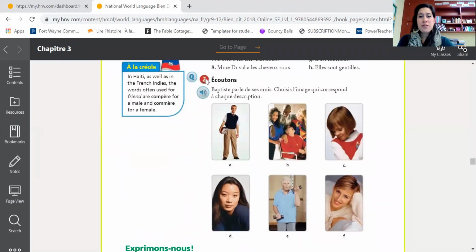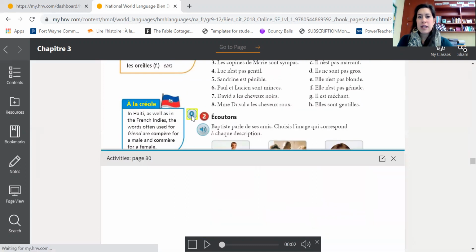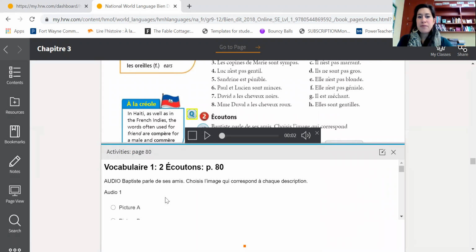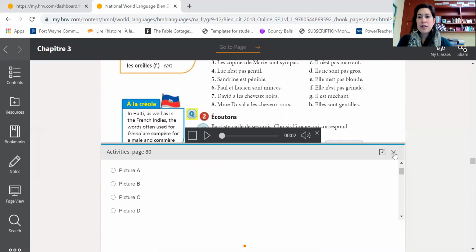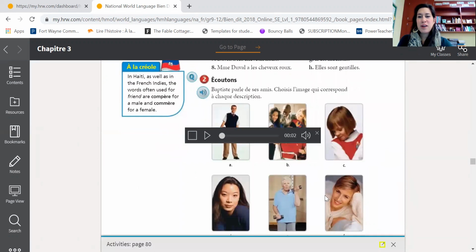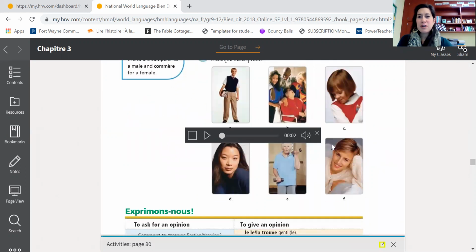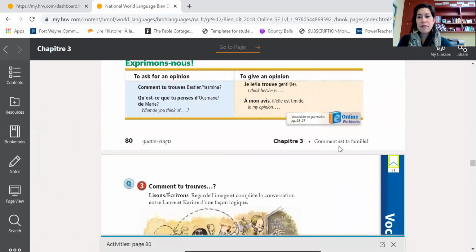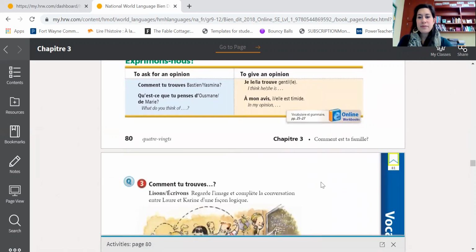So for numéro 2, écoutant, wherever you see the little symbol here, you can click on it and it will read the question to you. And again, you can answer here, so it has the audio and the answer. But since it's about the picture, you need to have the picture up to be able to answer the question properly. Okay? So play around with it. I'm not saying it's perfect.